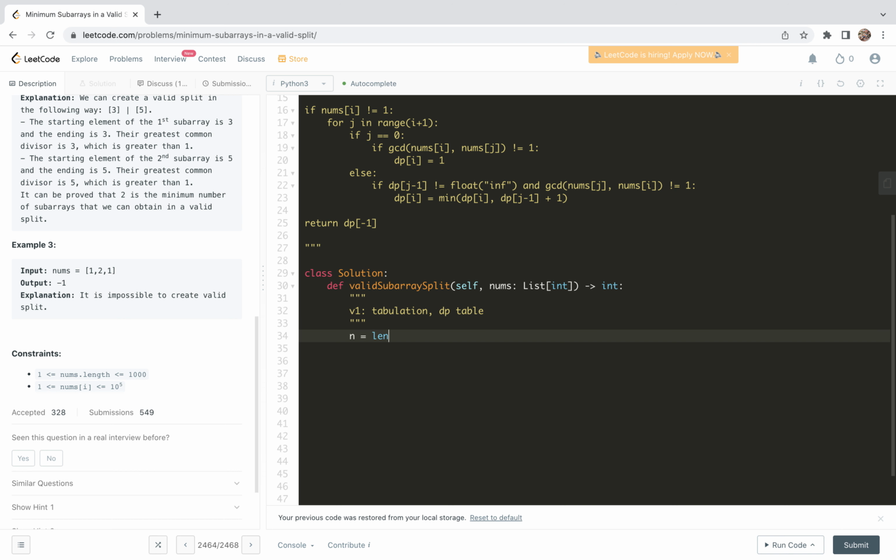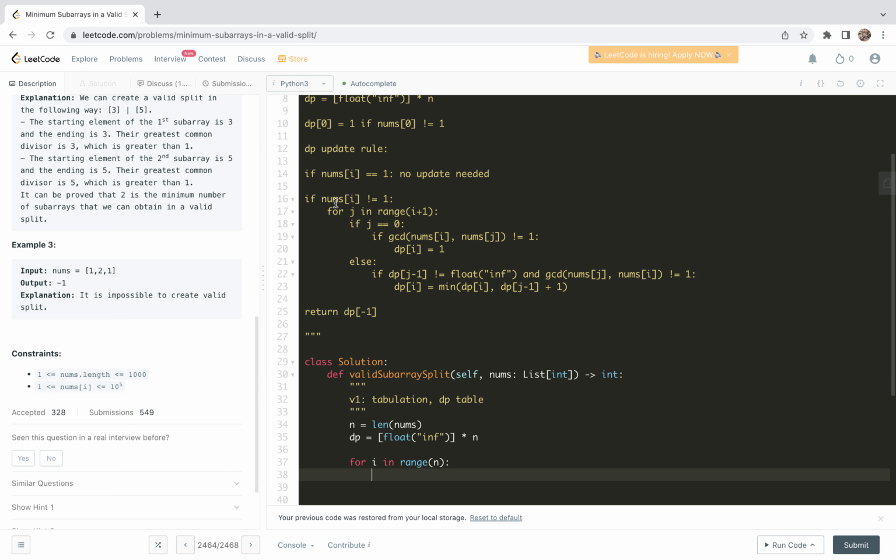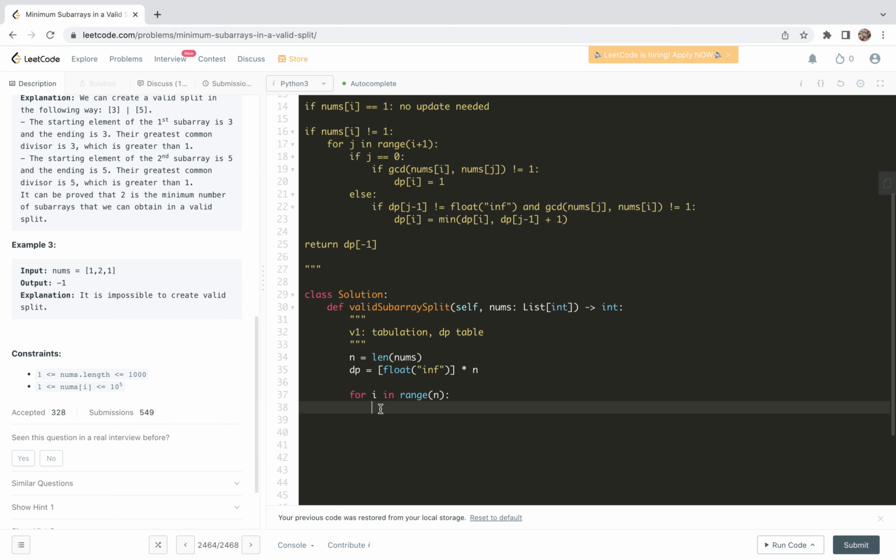So now let's look at the code. Actually, the above is almost exactly the solution, so now let's write it. First I'm going to introduce n, the length of this list. Then we do the dp initialization: float infinity times n. We can do this because float is an immutable object. And then we are going to do the dp update.